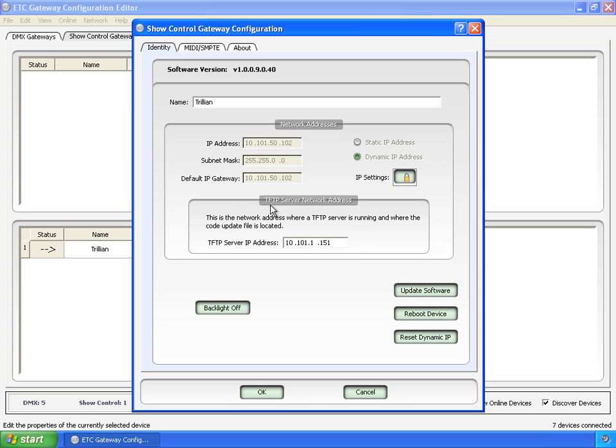And then down here we have the TFTP server network address. This is the IP address that the gateway will look to download software. Of the 3 options, when you go to update software, there's use the IP address stored in the gateway. This is where you can edit the IP address stored in the gateway if you want to set it to something else. The other 2 options being use this computer's IP address as a place to get it, meaning it will download software from this computer, or you can specify a different one entirely.